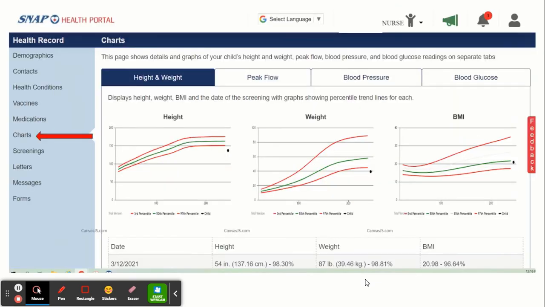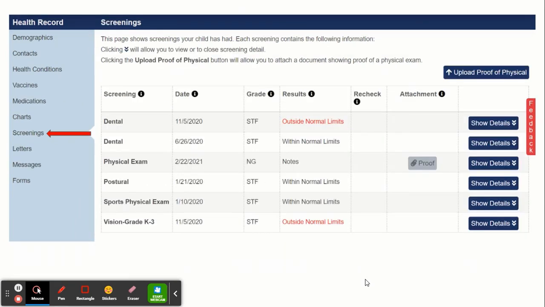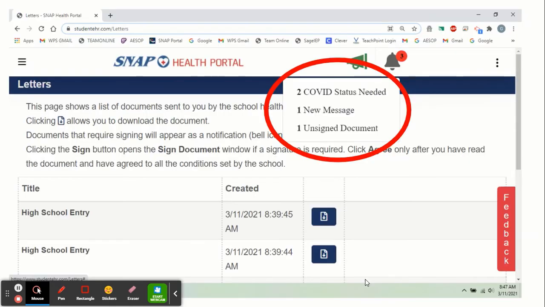Charts. This is where you can view graphs and charts of your child's specific health information. Screenings. This section shows all health screenings that are performed at school. It also shows physicals that are sent to the school or uploaded in the Health Portal. Please note that your school nurse will contact you for any screenings outside of normal limits.